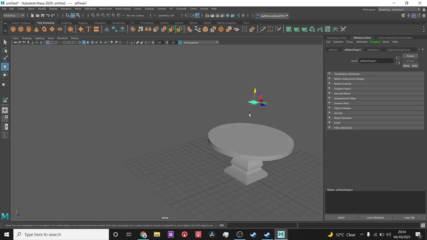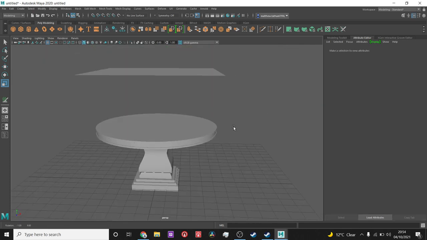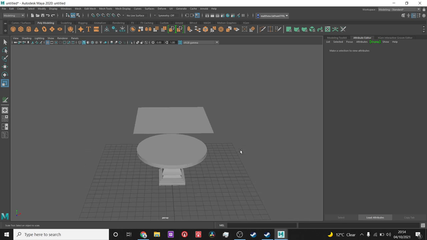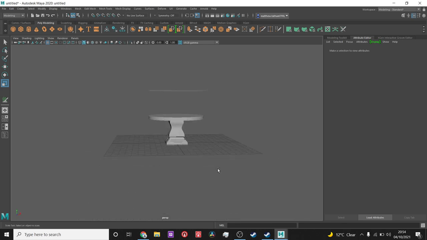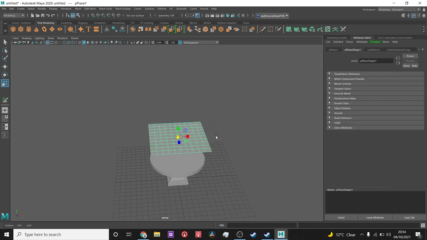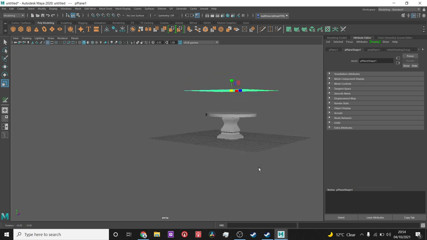I'm just going to have a little look at this. I'm going to size it up. Now on the bottom of here, yeah, I'm happy with that. Basically I'm making a tablecloth to go over the top of it, so I'm going to size this so it's just a bit bigger.